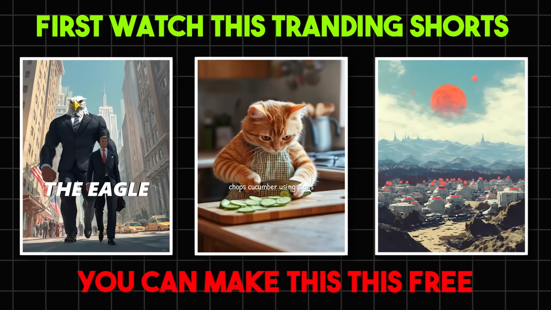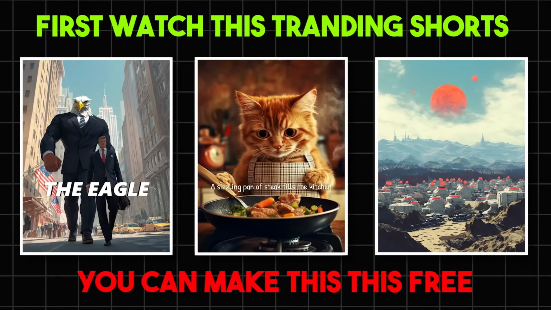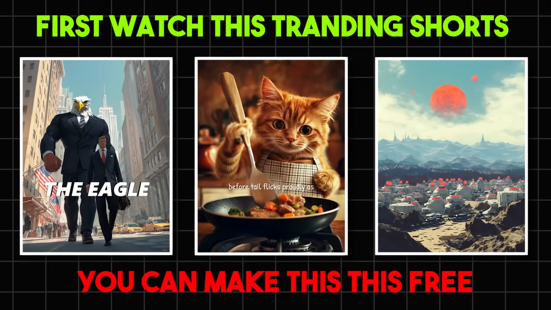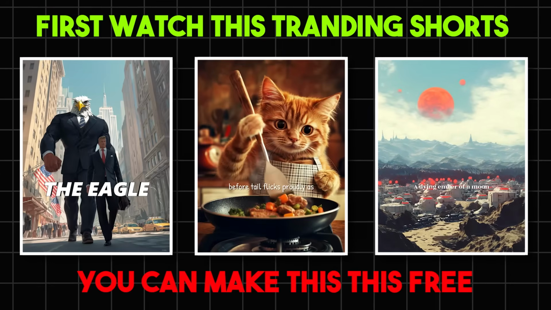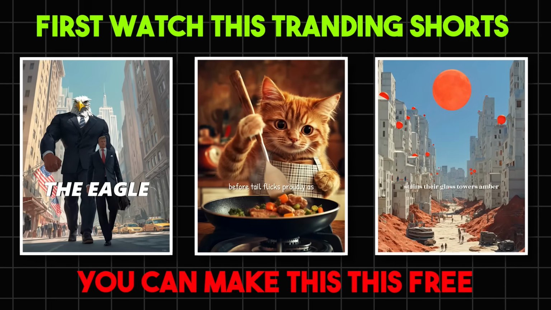the eagle. A sizzling pan of steak fills the kitchen before tail clicks. A dying ember of a moon stains their glass tower's amber.